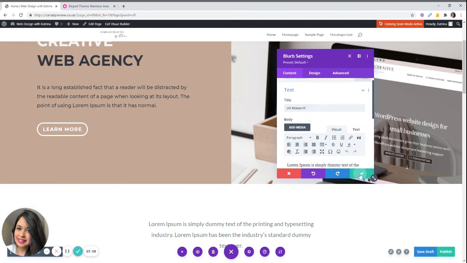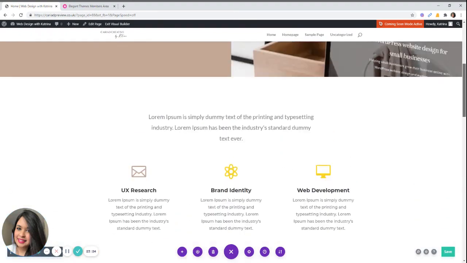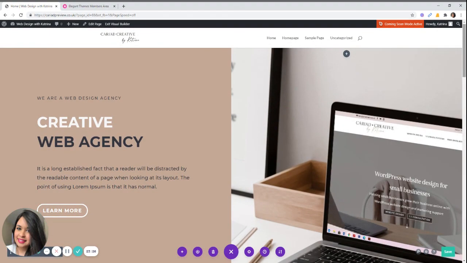So once that's done, click the green tick. And then, as I said before, you need to come into this button down here and then click publish, and then keep saving it as you go through, just to make sure that you don't lose anything as you go. So that's how you would create a page using the pre-made layouts.